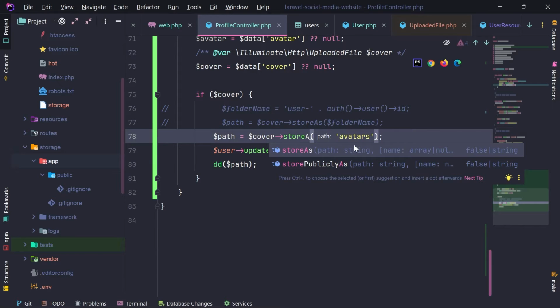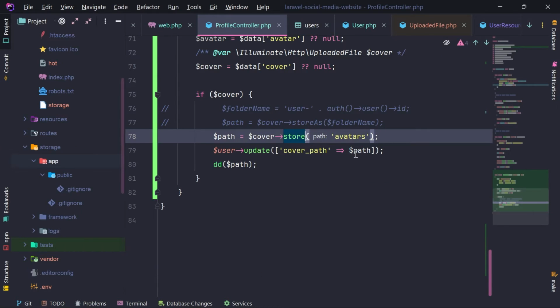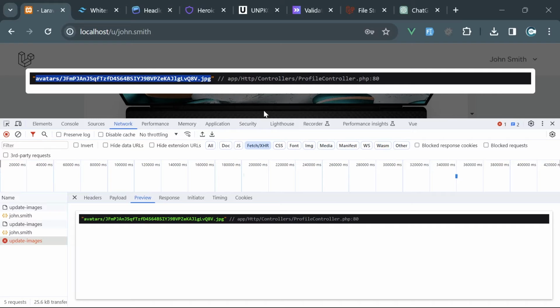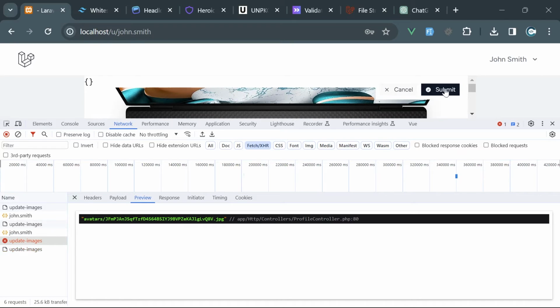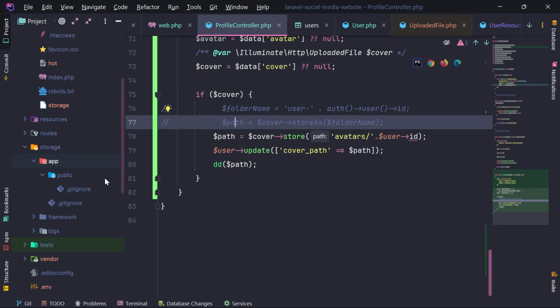If I provide storage, no. Actually, I'm gonna provide store slash in the user ID. I want to save in the store user ID. And then we're gonna have the random name for the file itself. Now let's hit the submit button again. Avatars.